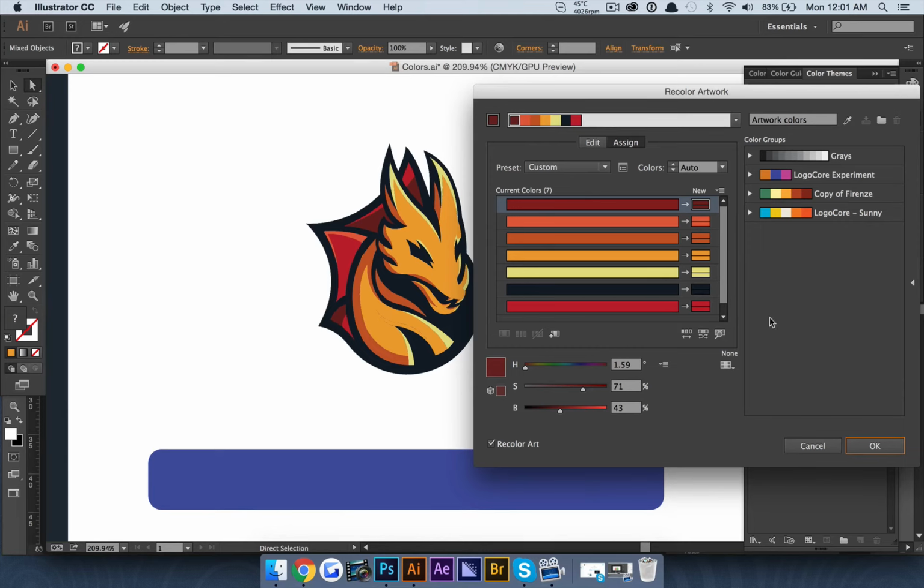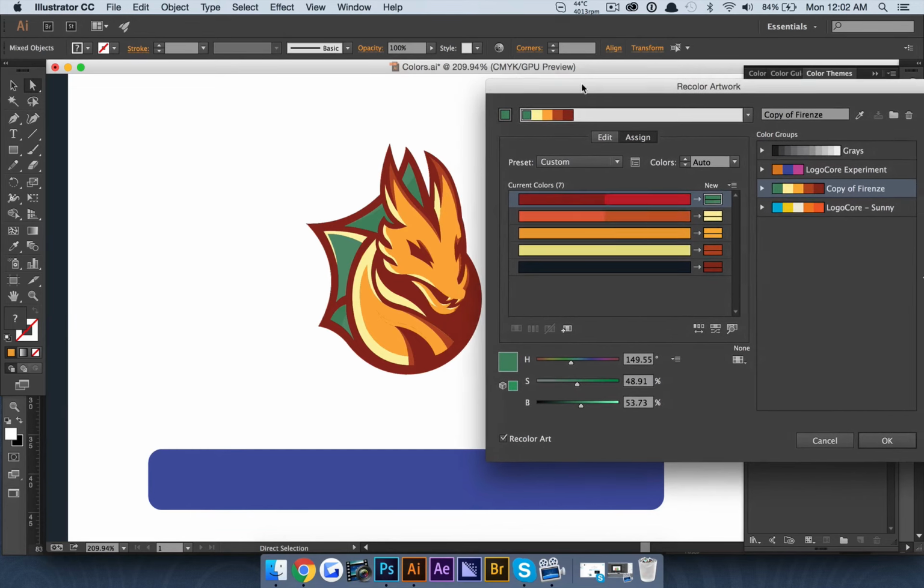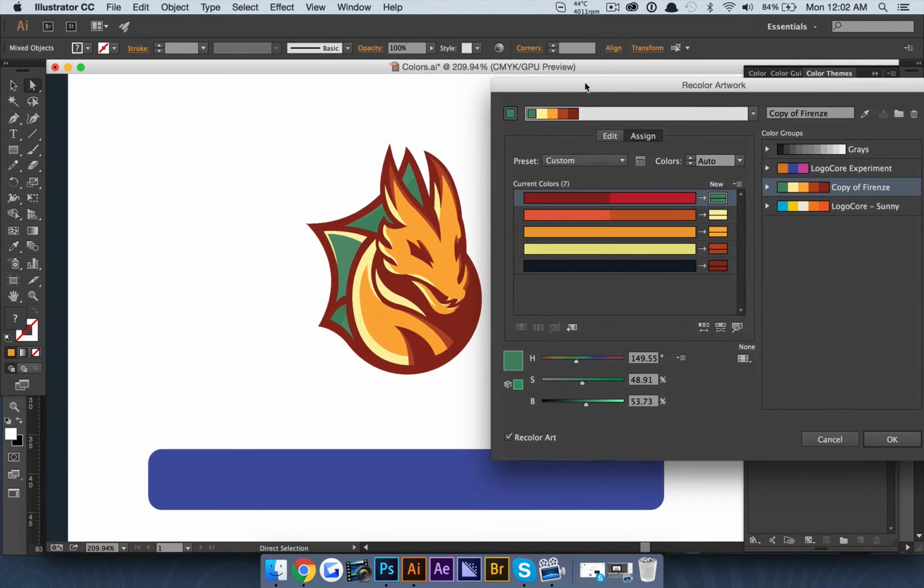We can also just import a color palette and just apply a default color palette that we currently have and pretty much just apply it to a new color palette. So we're just overlapping the colors to the ones that we want to play around with. So in this case, let's just do the copy of Firenze. That's a color scheme that we have. I click it and it automatically just imports the color schemes onto our current logo. And you can see that we already created a really cool combination and we didn't even have to play around with the colors for that long.